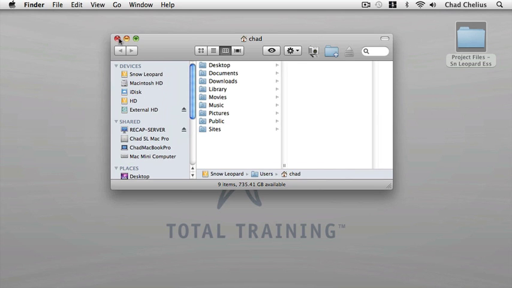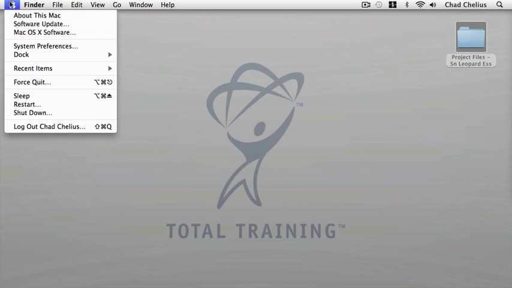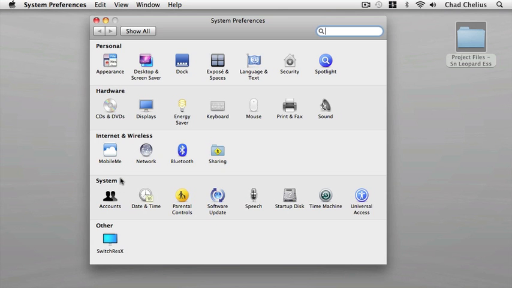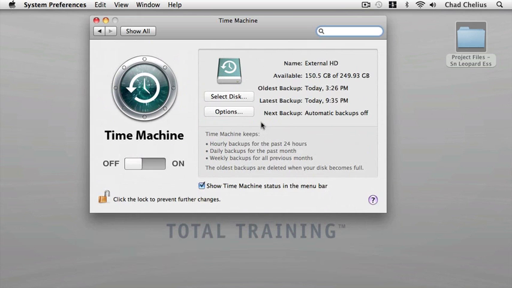So I'm going to close this window, and I'm going to go to the Apple menu, and I'm going to choose System Preferences. And under the System category, I'm going to choose Time Machine. Now, my disk is already set up. However, I'm going to show you how we can do that.